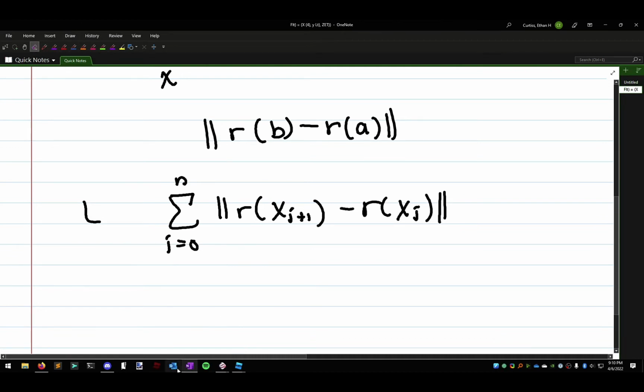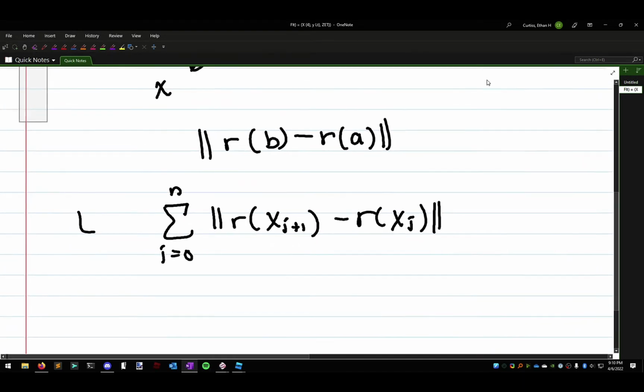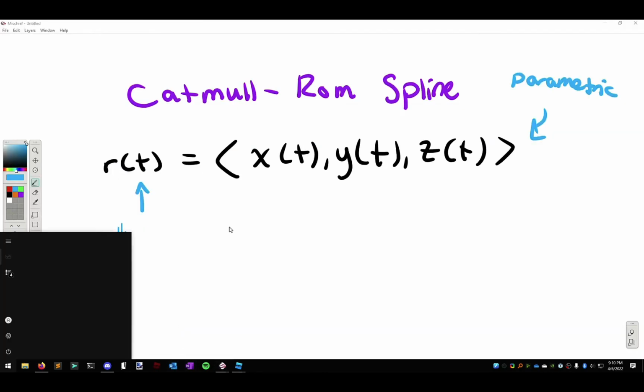Okay, I think OneNote just crashed. Should have used Metaboard for this.